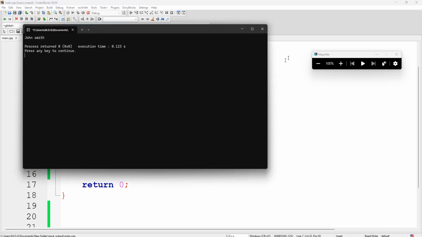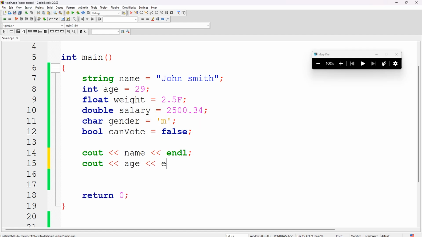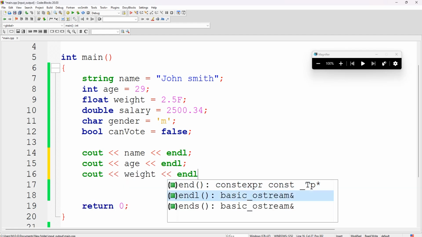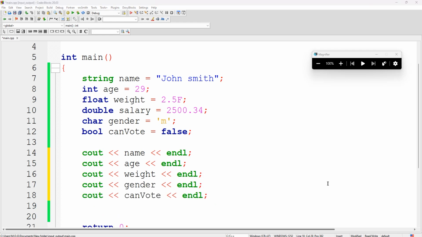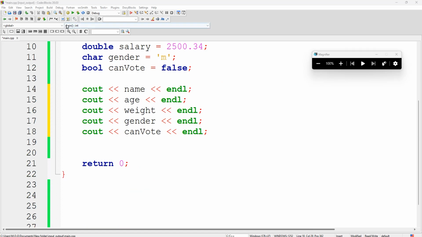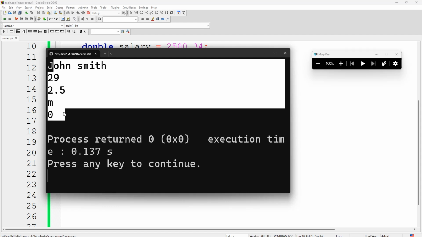Okay, so using the same approach, I want you to pause the video and then display all the other variables we have here. Just pause the video and then display them using the cout. Okay, so this is what we have. Now, if I run the program, you can see the name, the age, and the others. They are all listed here.